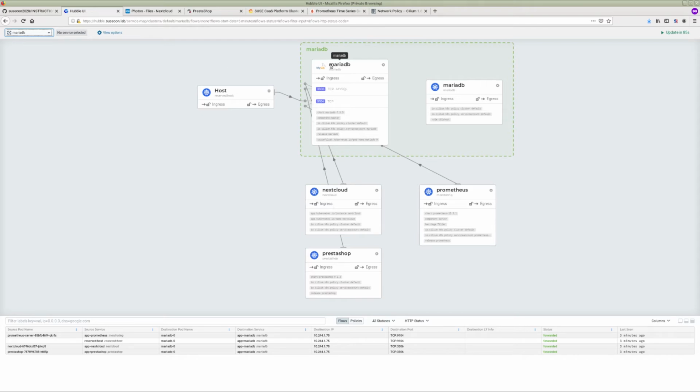We can see the MariaDB pod doesn't have any network policy assigned to it because these locks are open. We can see the ports which are exposed from MariaDB. So we have the default MariaDB port and this TCP port, which is the HTTP endpoint exposing the metrics.